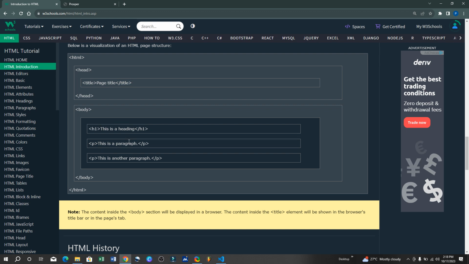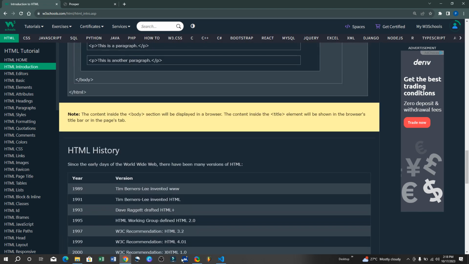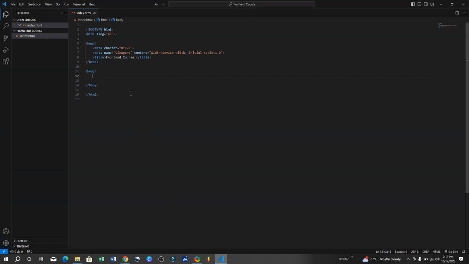So what does this mean? This means heading. Any H you see simply means heading. Then P means paragraph. So let's go to our web page and look at how this is going to be displayed. So we have H1.